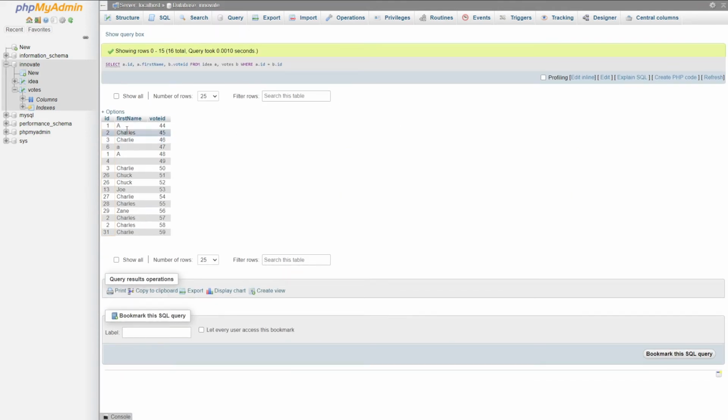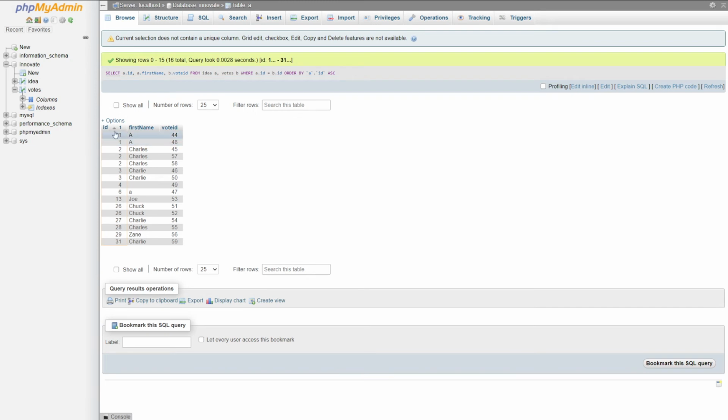So now you can see that what we got was the ID of the idea, the first name of the idea submitter, as well as the vote ID that it got. And if we order it by the ideas, you can see that idea number 1 got 2 votes, vote number 44 and 48. Number 2 got 45 and 57, so those are 2 votes, or 3 votes, sorry, also 58. Idea number 3 has 2, 4 has 1, 6 has 1, and so on.